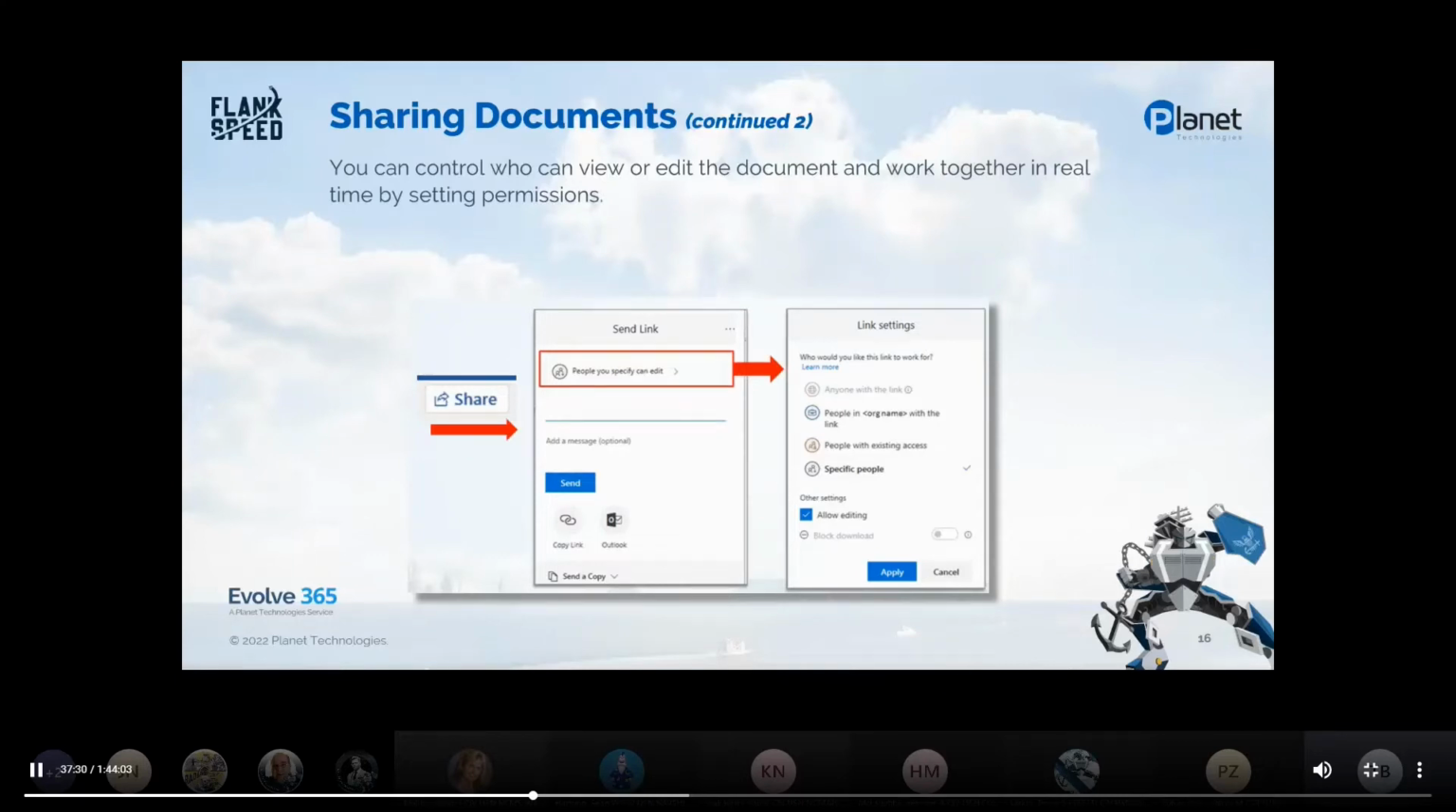Now, the way that I like to share is with specific people. I'm then making sure that that URL that allows everybody with the link to edit the document is not spread hither and yon throughout the organization, and I have more control over who has access to my documents.